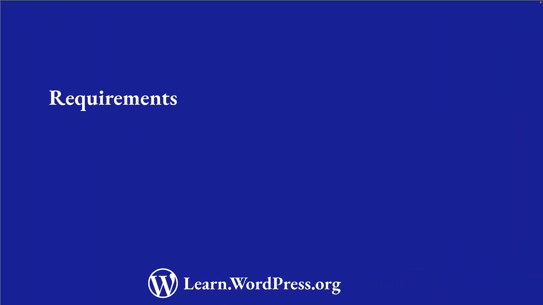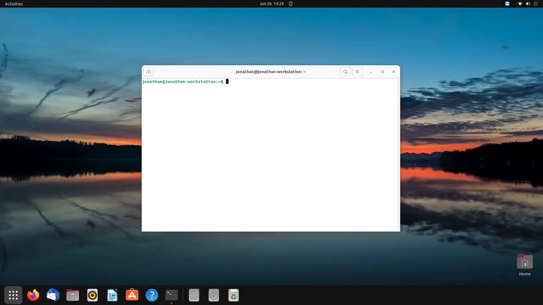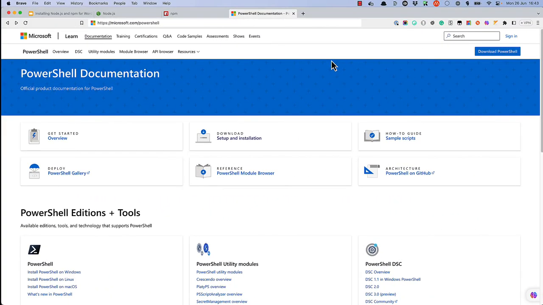In order to run Node.js and npm, you're going to need access to a terminal to run commands. Depending on your operating system, you might already have an existing terminal installed. macOS and Linux users can use the terminal that ships with the operating system. If you are a Windows user and you don't already have a terminal solution, we recommend installing and using PowerShell, as it's more beginner-friendly and more tailored to the Windows operating system.